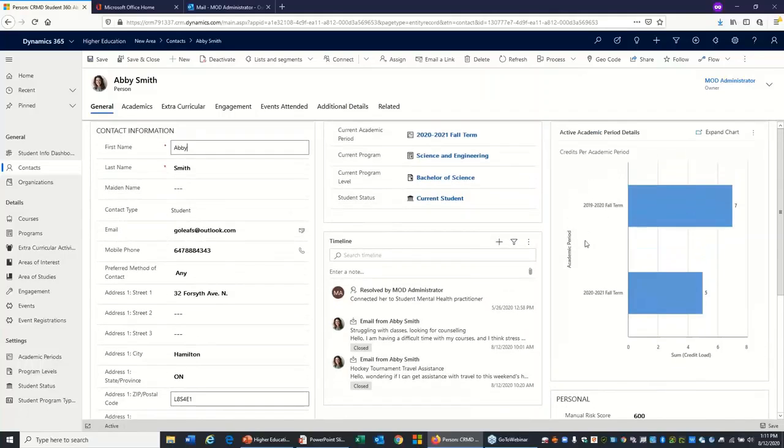I can also see her course load here. So in 2020 and 2021 fall term, she's enrolled for 5 courses. And in the previous year, she was enrolled in 7 courses. And again, this is another chart that I can click to drill into further if I want to get more information about the courses. As we scroll through, this is all within this tab, and there are multiple tabs that contain different information that you can click on to see more.